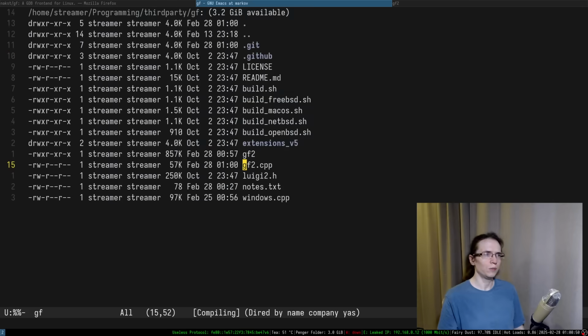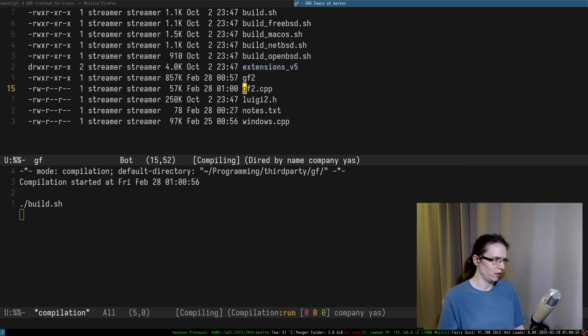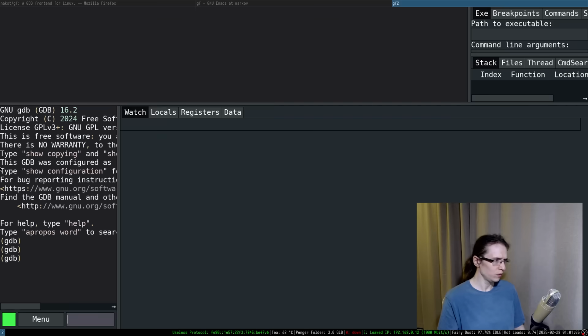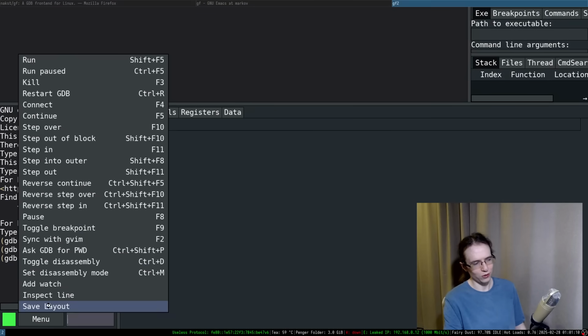And I suppose I can just recompile the whole thing. Yeah, okay, it's taking some time. And then I can do gf2. And in here, we've got... it doesn't allow me to... Yeah, but you can see that. So there's a save layout. Every time I try to zoom in, it just doesn't show me. So it's pretty easy apparently to add a save layout.